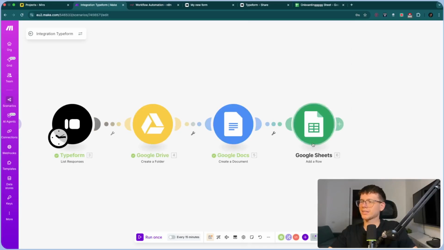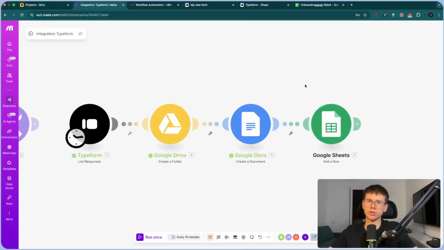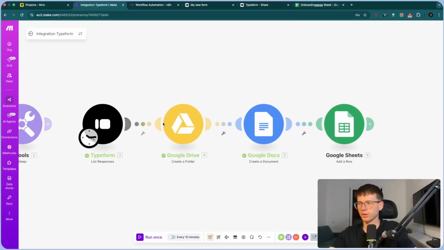Now, again, why is this important? Why do we have a Google Sheet? Because it's always important to look at the business use case, right? Because they need a way to store everything. So we make a Google Drive folder. We make a Google Docs. So this is the onboarding document, which goes inside the Drive folder, which is going to be shared with the client.